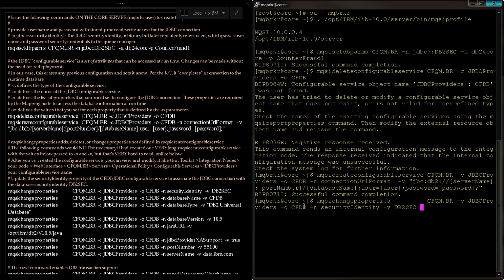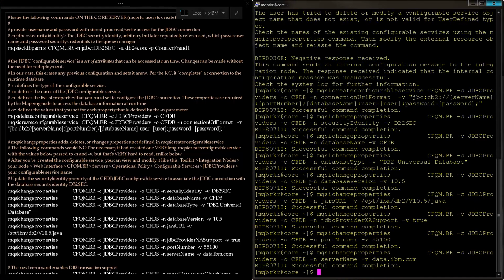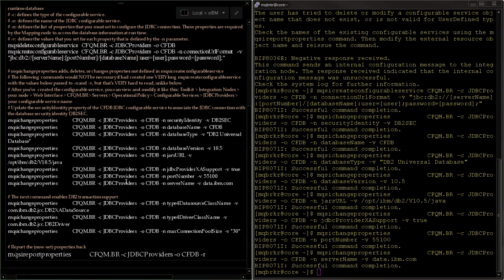So that's the first thing. Let's do that. Let's make sure that that goes through. It did. And really, I'm just going to copy and paste all of these all the way down here. And we're going to look for any error messages. And no, we didn't get any. So this, actually, we're going to do in a second here, is do this MQSI report properties, and we'll see all the results of that. Or you could go to the web page and see that there as well.